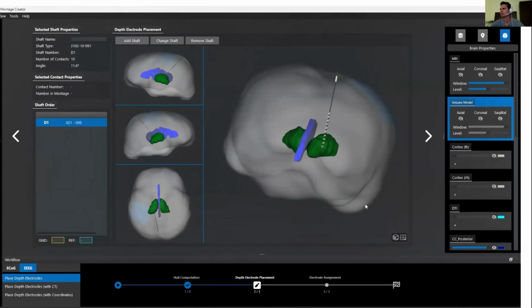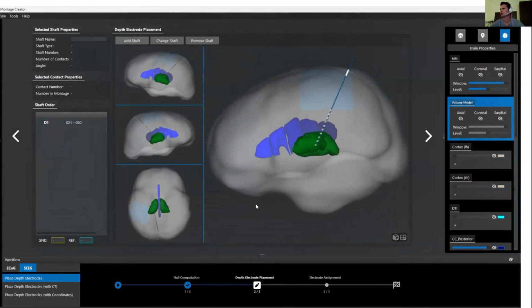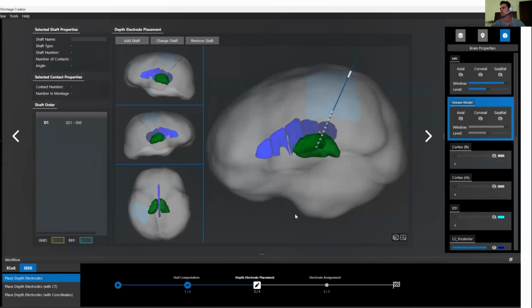So now we added the depth electrode, and then we can save it to our Montage. Of course, usually you add many grids and many depth electrodes. So this you can do if you don't have a CT available. So you can do the positioning based on anatomical structures.